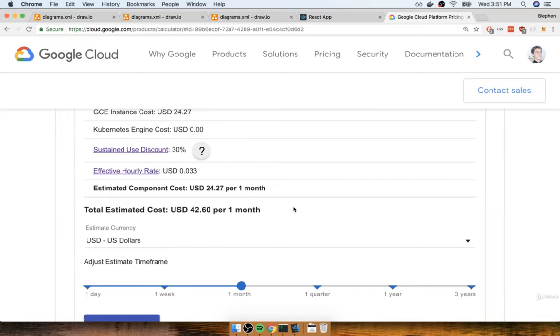If you get through it faster and shut everything down, you'll be paying even less. So in general, probably not going to be paying anywhere near $42 as long as you complete all this content in a reasonable amount of time.